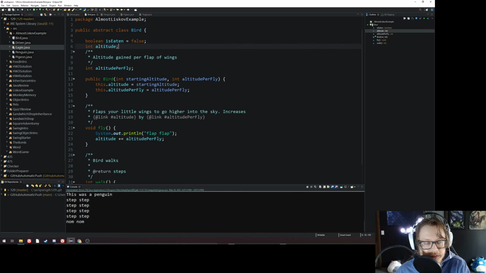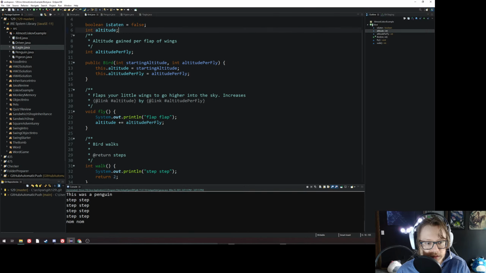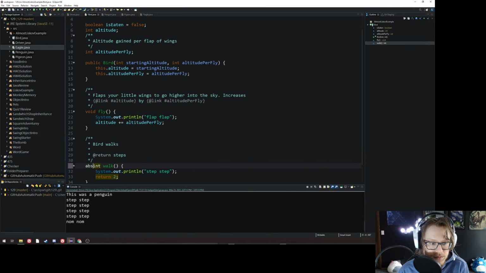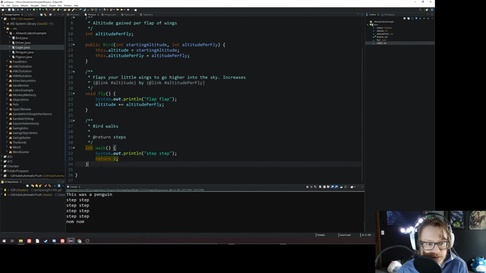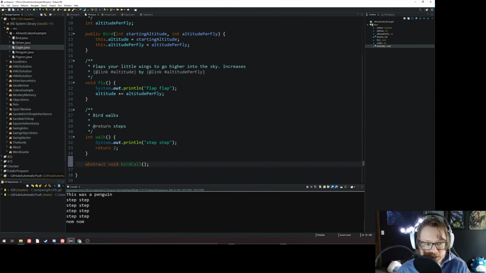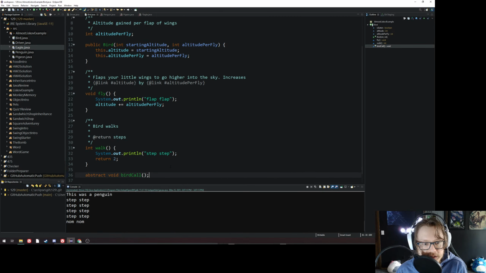But if a method is abstract, let's say walk becomes abstract. Actually, I don't want to do it to walk because I already wrote code for it. So let's make a new one. Let's call it abstract void birdCall. First, your abstract method doesn't have any body. It just ends in a semicolon, which is an unusual declaration. And the abstract method is a promise that every child will implement that method in their own way.